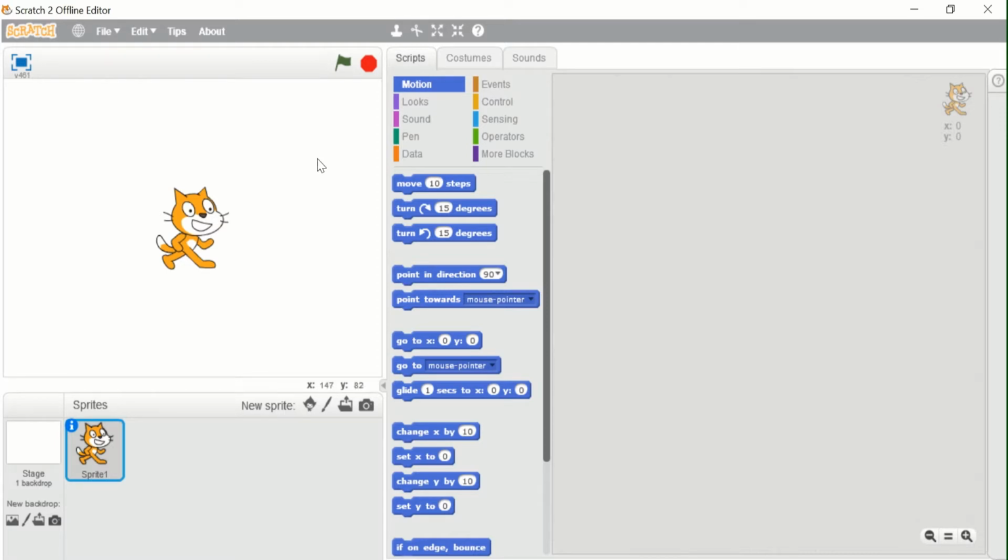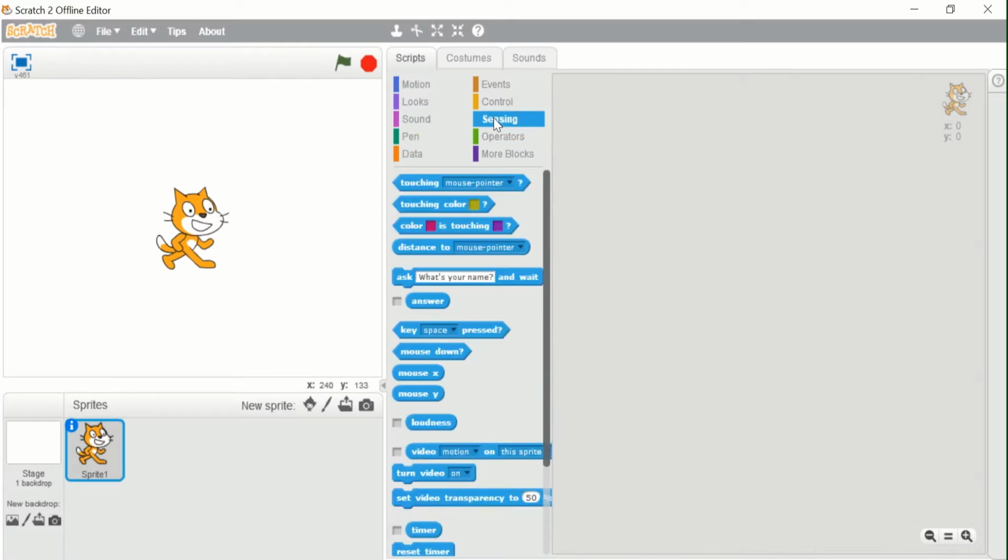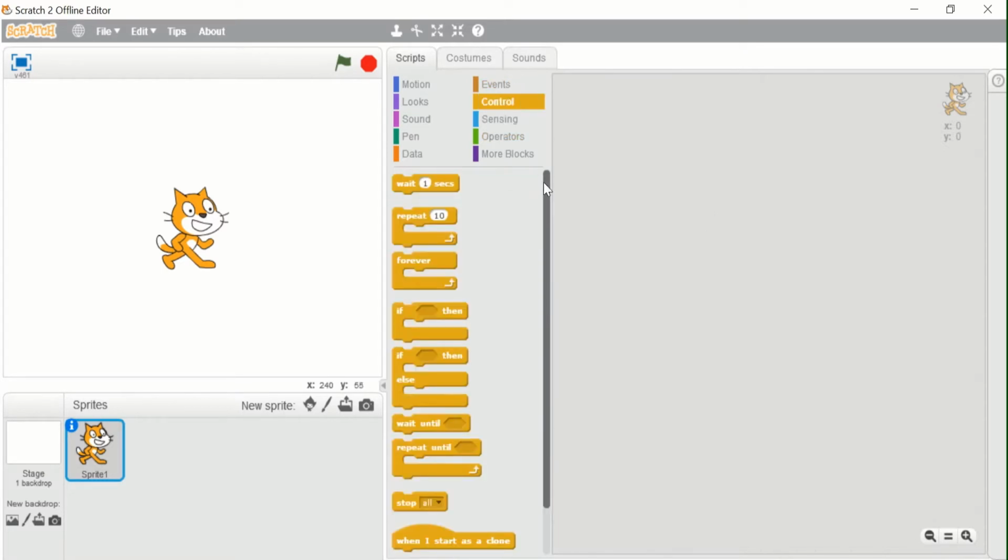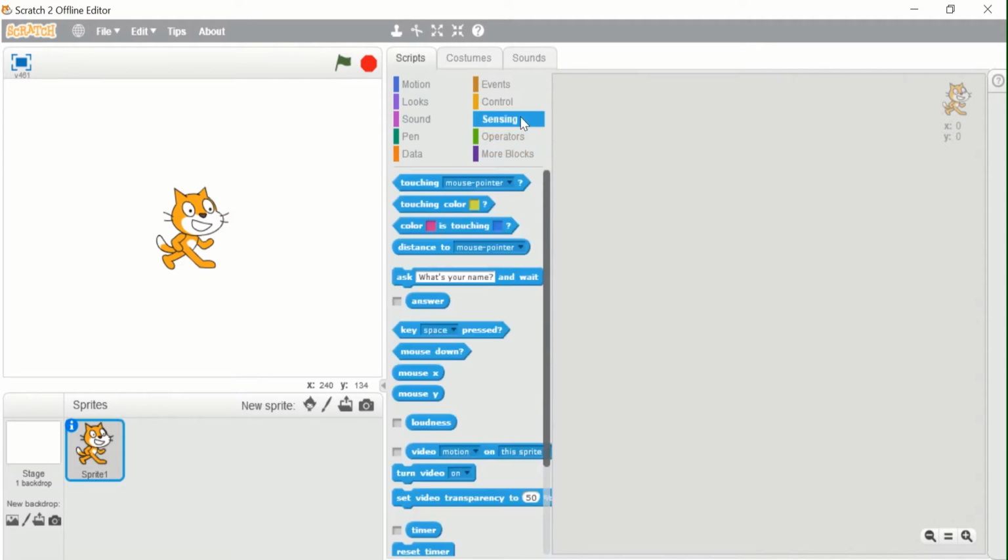So, in this video, we'll start with the sensing block and see the blocks of the sensing block. In the previous video, we had finished with the control block menu and saw the blocks of the control block. So, in this video, we'll start with the sensing block. So, let's start this video.